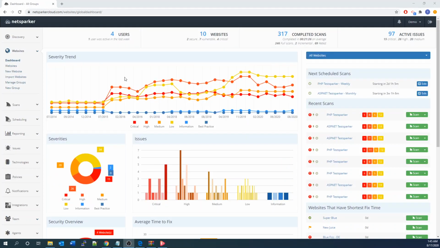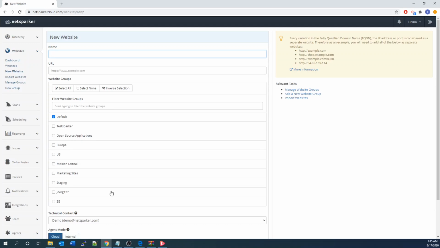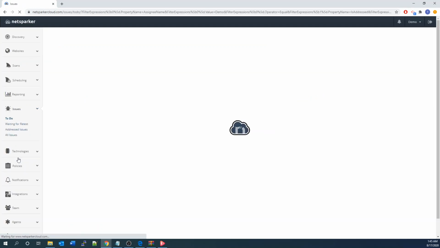Now, let's talk about how we manage issues within NetSparker. If we add a new website, so we're going to click on websites, the new website here. As we're adding a new website, we associate that website with a technical contact. And this technical contact is the person to whom all issues are going to be assigned by default. So after we've run a scan, any vulnerabilities which are found will be assigned to this person. Now, in order to see those vulnerabilities, we can click on this Issues tab and then select the To-Do issues.